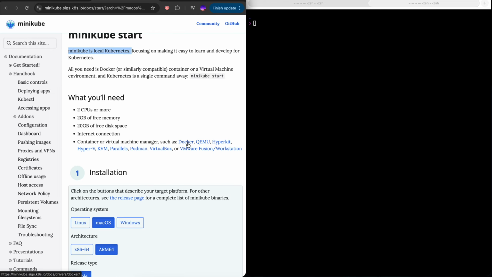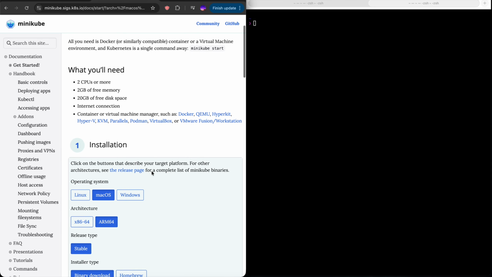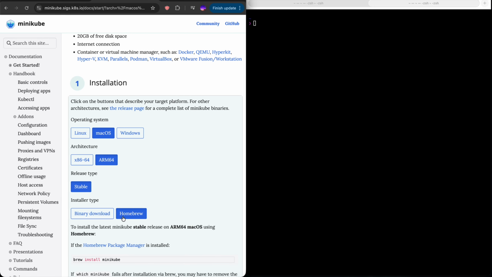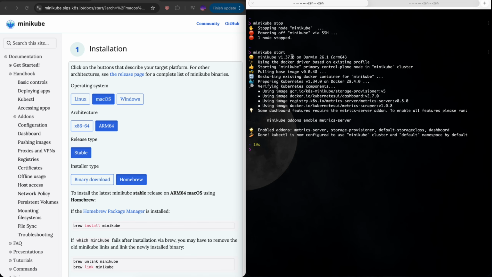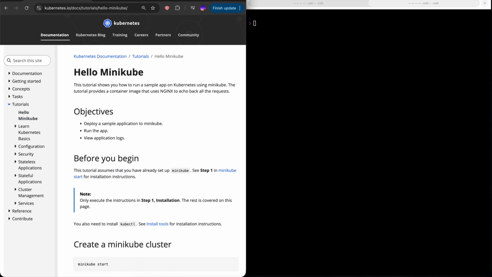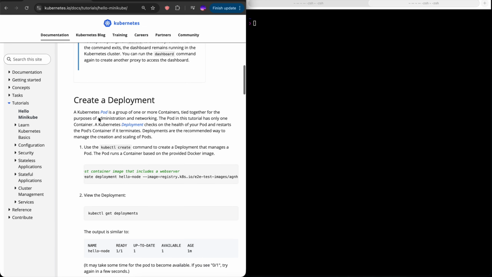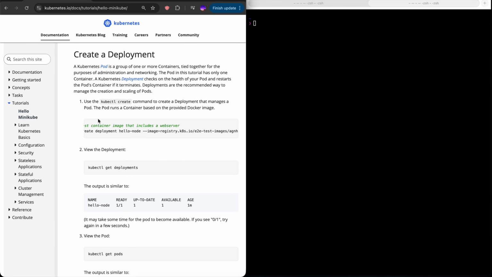I'm using Docker for container manager. If you have a different one, I think it will work also. And I have used Homebrew to install it. And it works. Here we have it. It started. So let's go over creating a deployment.